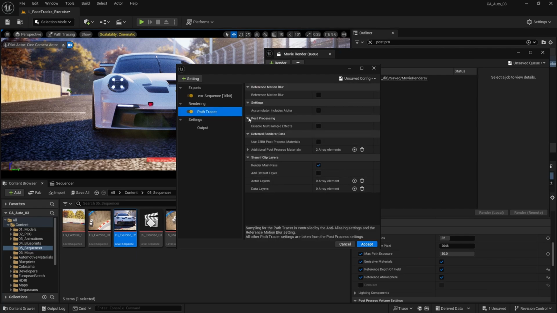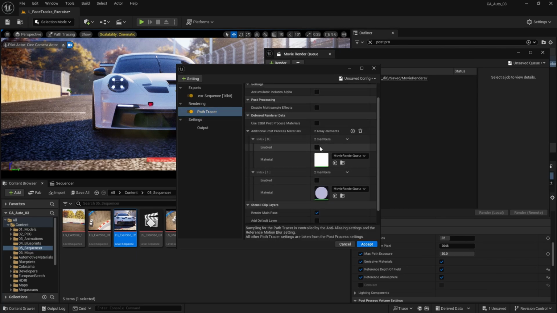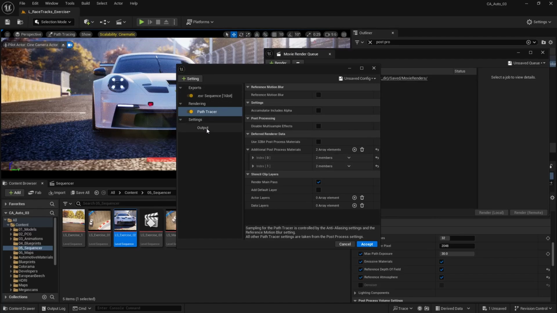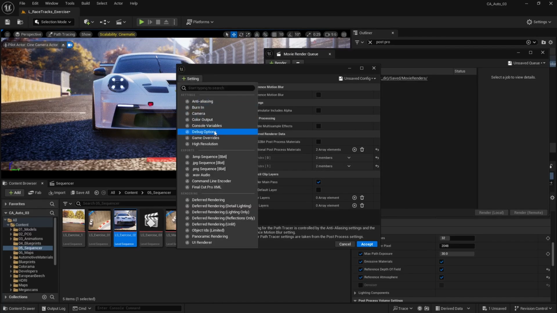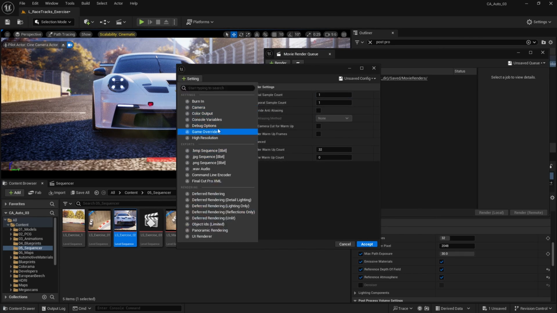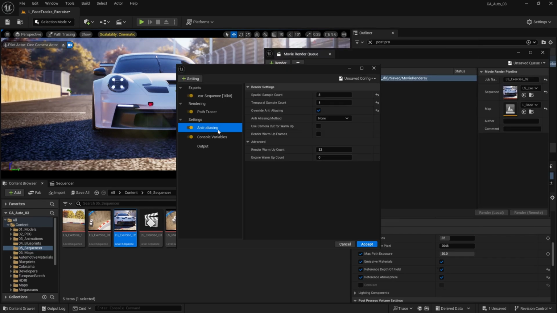In this case, what I'm also going to do is enable the stencils that we've been using with Lumen, but this time for the path tracer. Just enable them, leave them as they are. And next thing, I'm going to also add anti-aliasing. Also, let's add another thing, which is our console variables. This is a very crucial part.